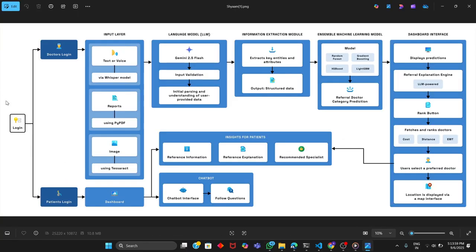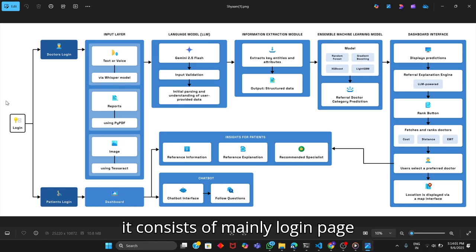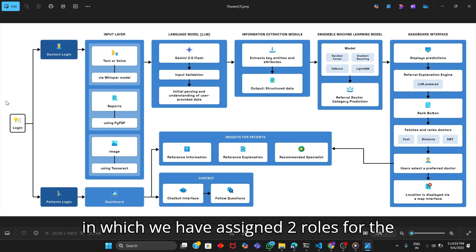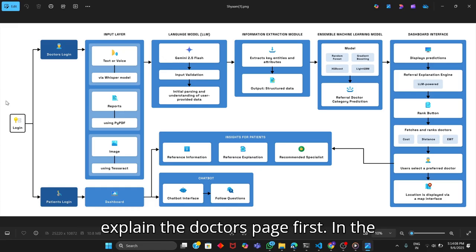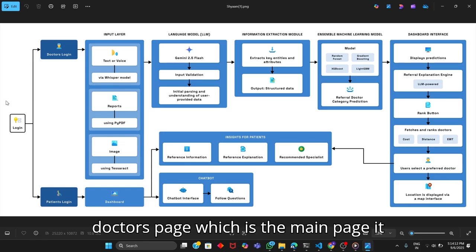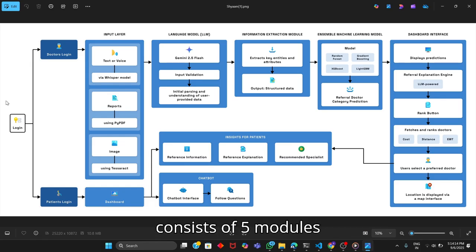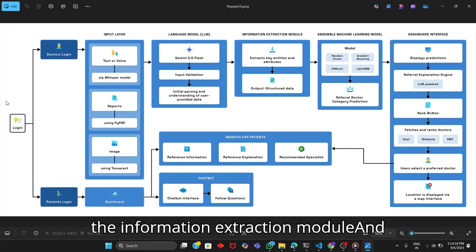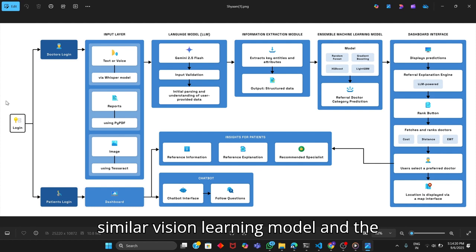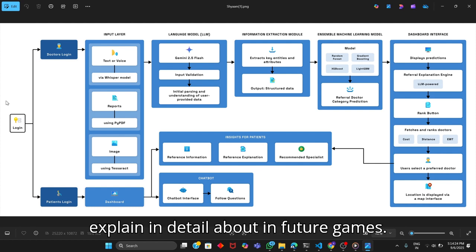It consists of a main login page in which we have assigned two roles, for the doctors as well as the patient. Let me explain the doctor's page first. The doctor's page, which is the main page, consists of five modules, namely the input layer, the LLM layer, the information extraction module, some machine learning modules, and the final dashboard interface. Let me explain each in detail.